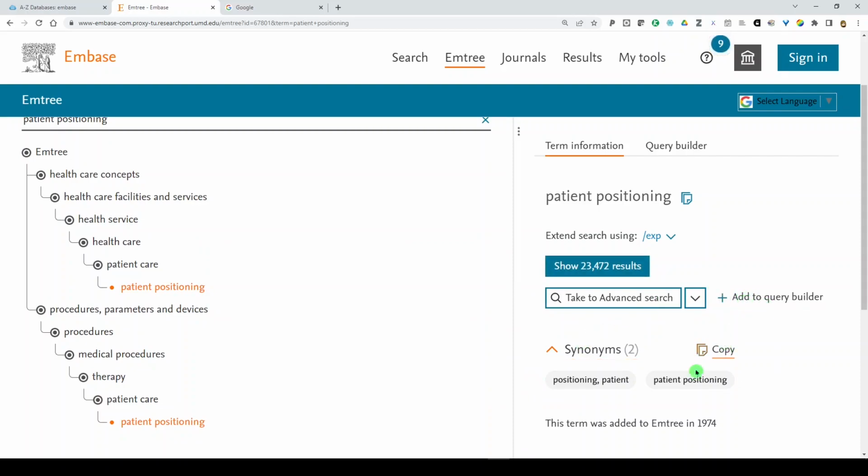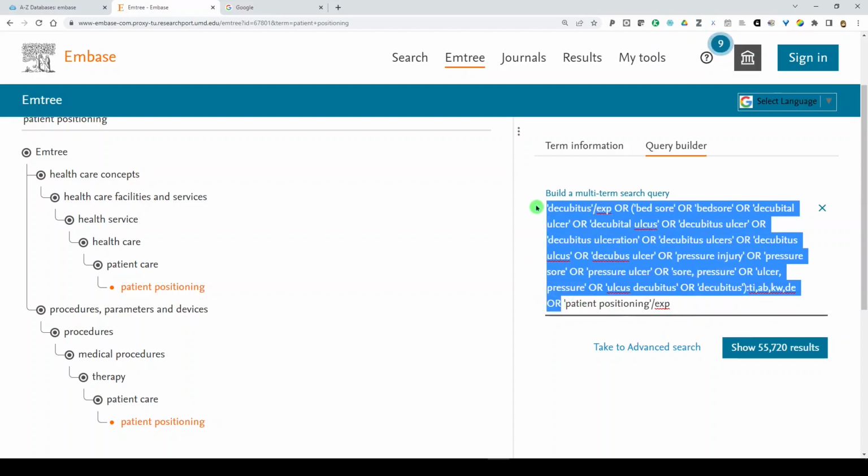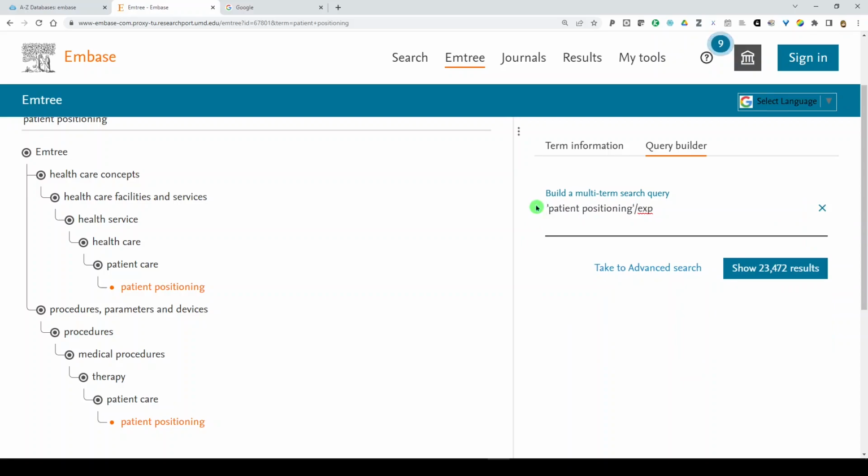This time I'm going to do it manually because these synonyms are pretty straightforward. We'll add the query builder. Oh, so what it did here, this is important to take note, is it kept our old search. Well, guess what? We don't want that. We're going to combine them later, not now. We want our positioning search. So I'm just going to add positioning.